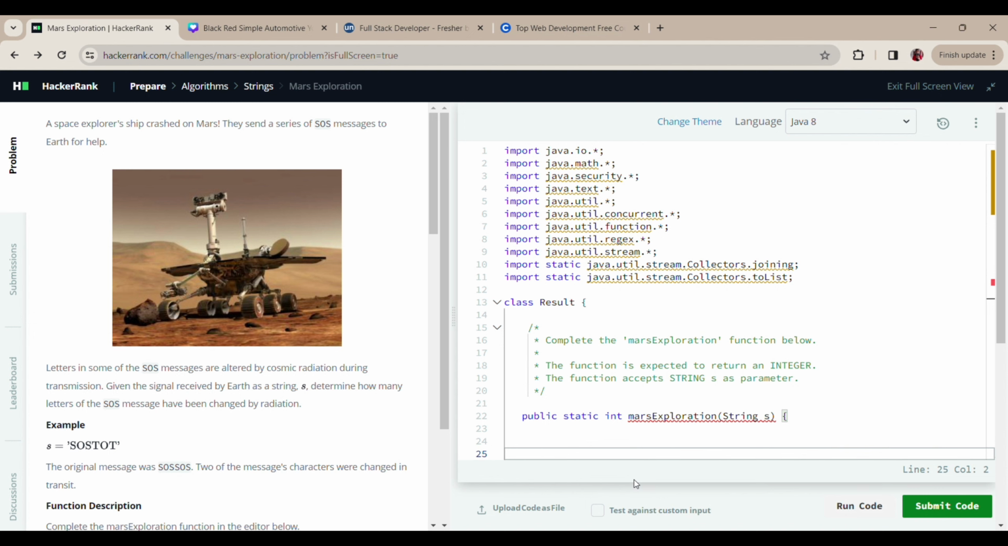And today we're going to solve a very interesting question. It's a logic building question based on a string, and it's part of DSA on HackerRank. Let's solve this question, and the name of the question is Mars Exploration. We will look at the description first. Let's see what it's saying.